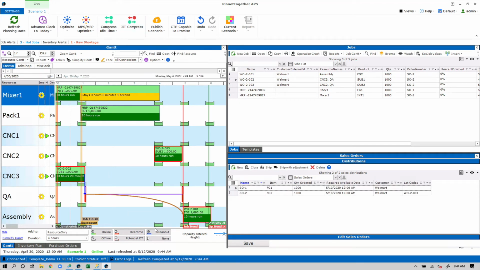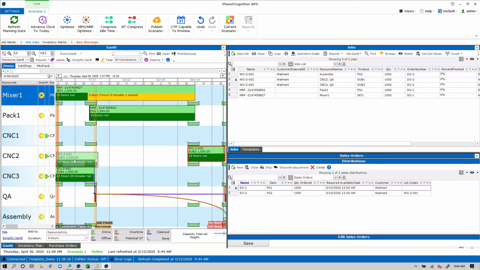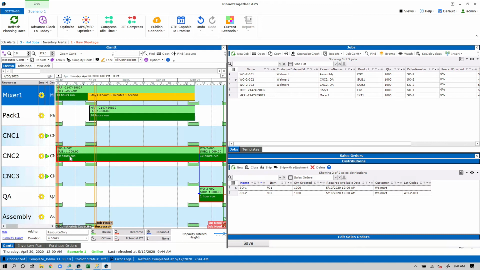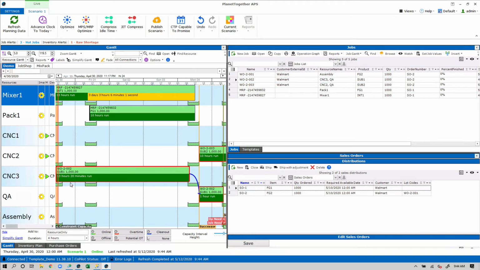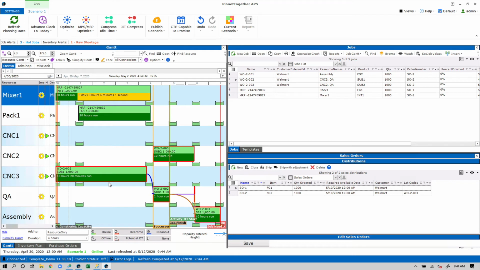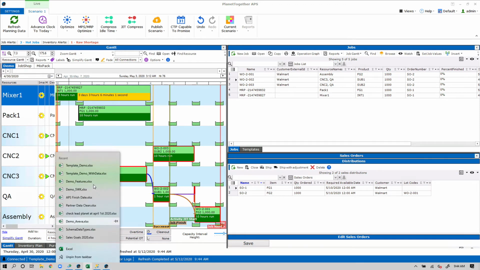Our import's complete. So now we can look at sub 1. I'll zoom in a little bit here. If I move it up to CNC 2, it runs for 20 hours. Oh, sorry, CNC 1 runs for 10 hours. CNC 3 runs for 13 hours, right? So it's really easy to import that. That's called product rules, a standard feature in Plan It Together. All right, let's go back to our sheet.